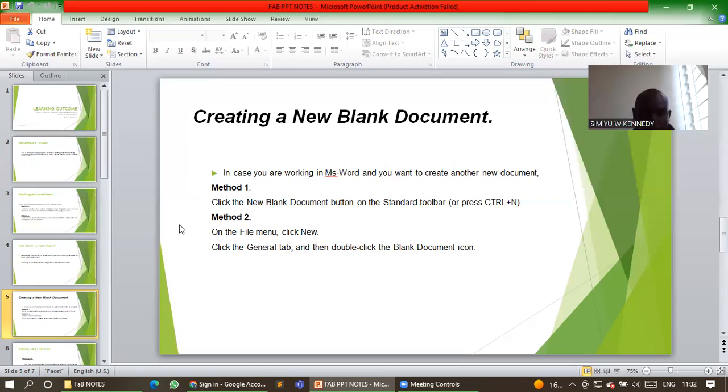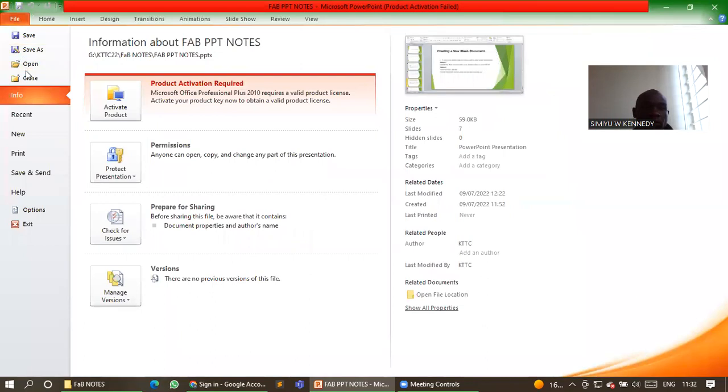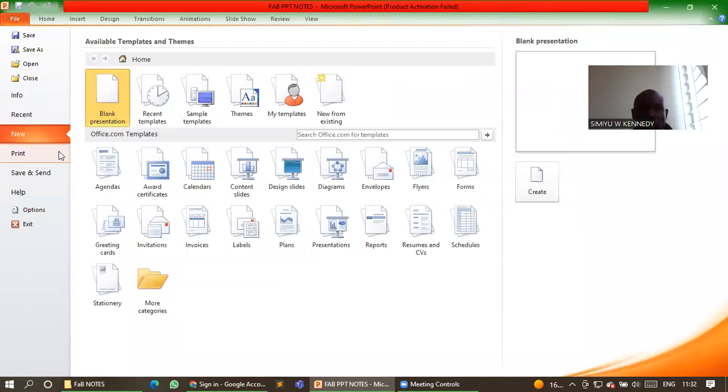Look at method 2, whereby you go to the file menu. The file menu is always at the top left of your screen, where it's written file. You click at the file there. Then you go to new, whereby now you can choose a blank presentation, or a blank document. That is the procedure we can use to create a new document.